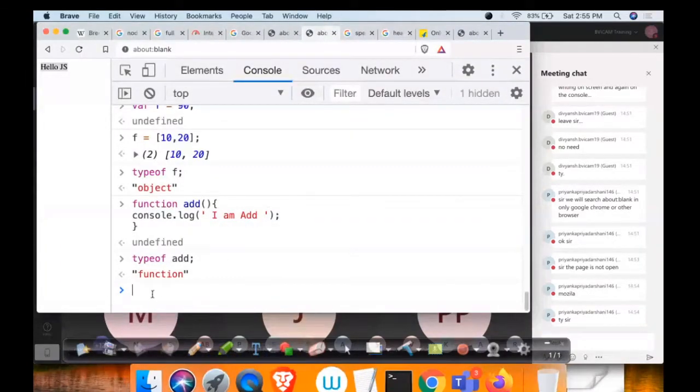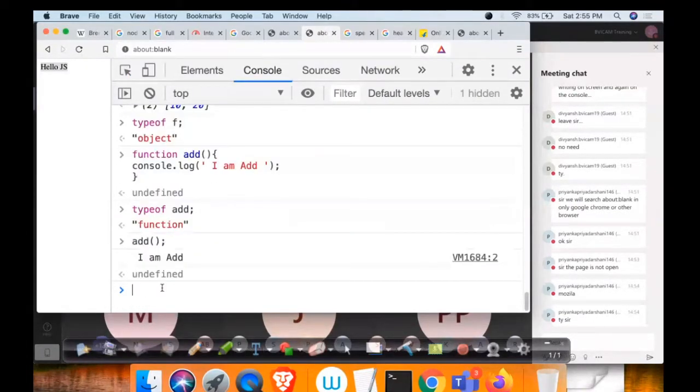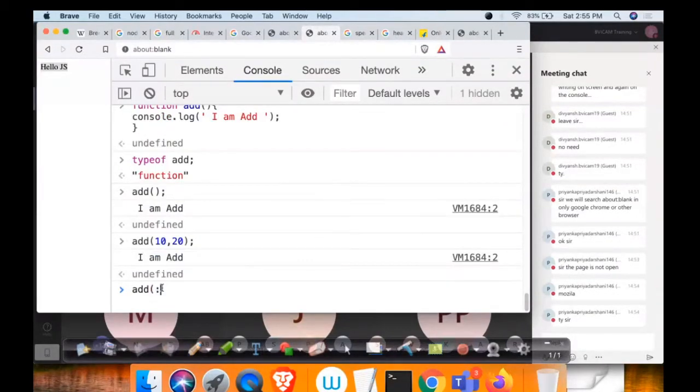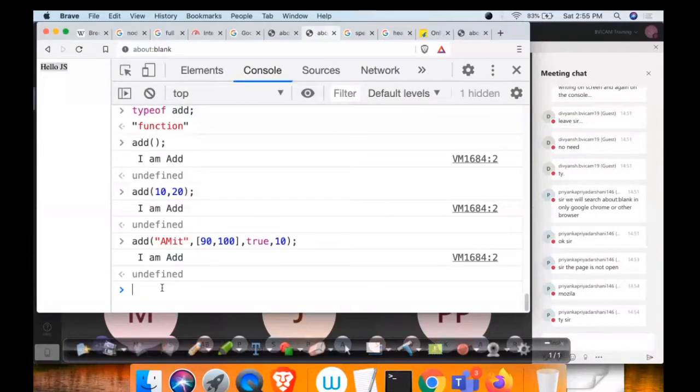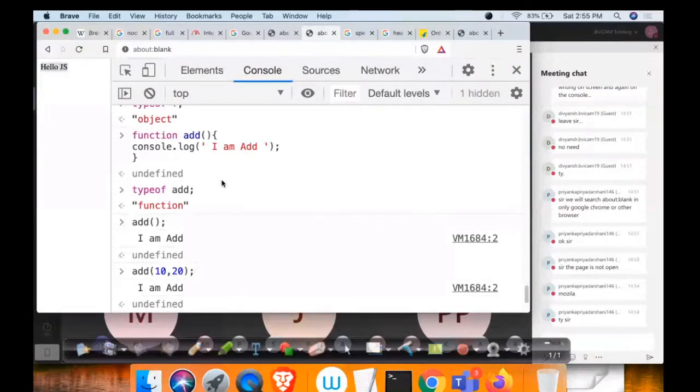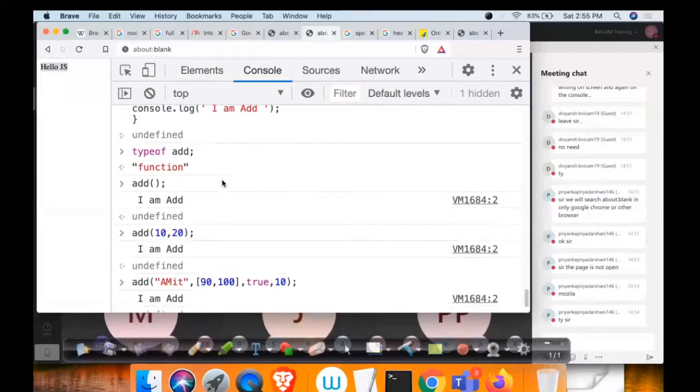Okay, now we are here. typeof add, and it is showing add as a function. Now, if I call add like this, it is okay for us. And if I call it like this, it is also okay. If I call it like this, Amit, and I call it like this, true, 10, it still calls. So point number one is, when you define a function, the arguments are optional. You can pass anything to a function. That's the beauty of this.